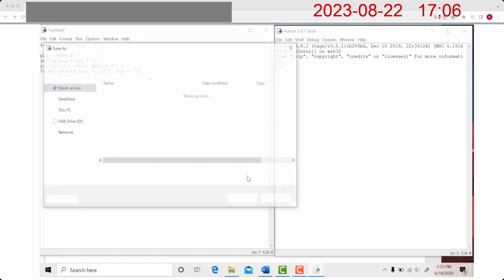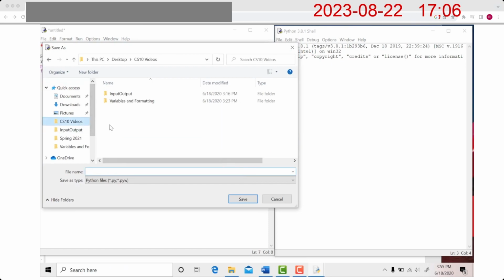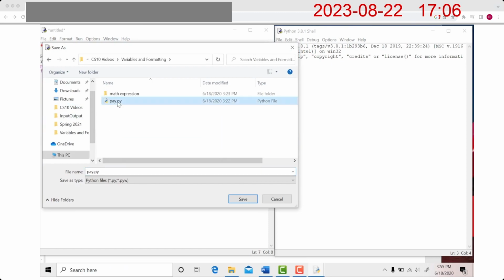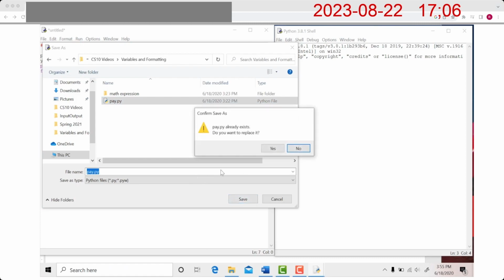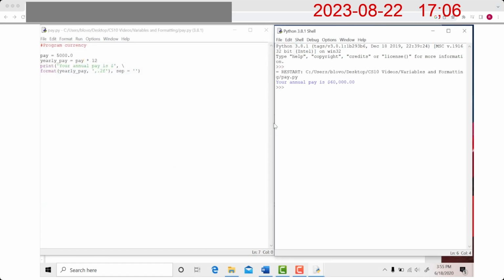Notice that it will ask you to save. Let me go save it here. Let's call this pay. And there you go. You have your result here. Your annual pay is 60,000. Now this code looks pretty bad because this line here, if you want to put a new line, go ahead and put in the space so it's easier to read. Let's run this again one more time and hope it runs. All right, so it runs properly.